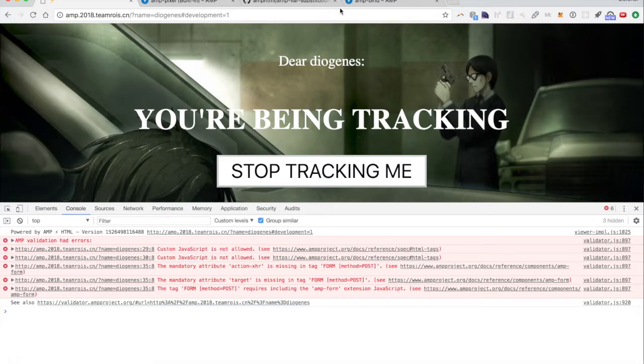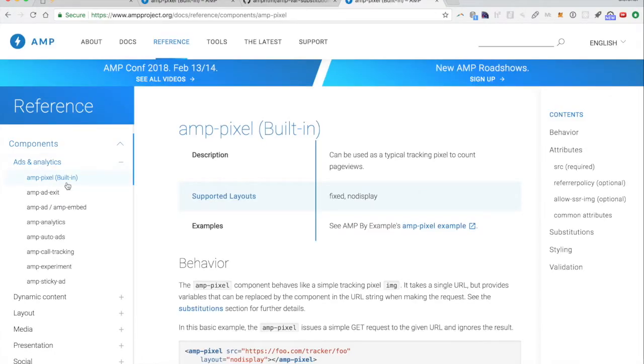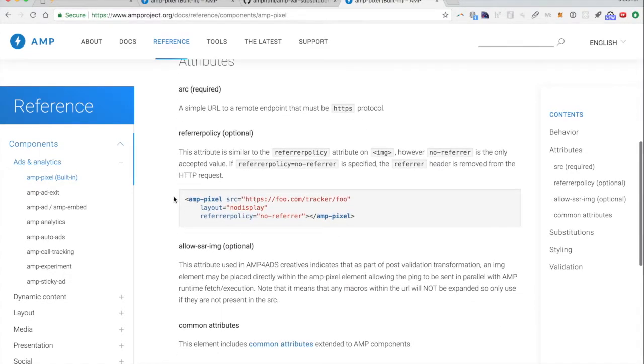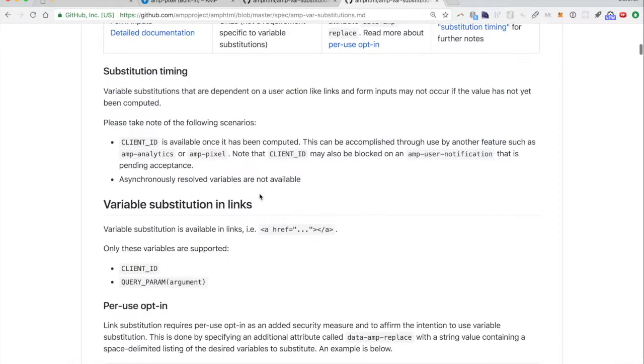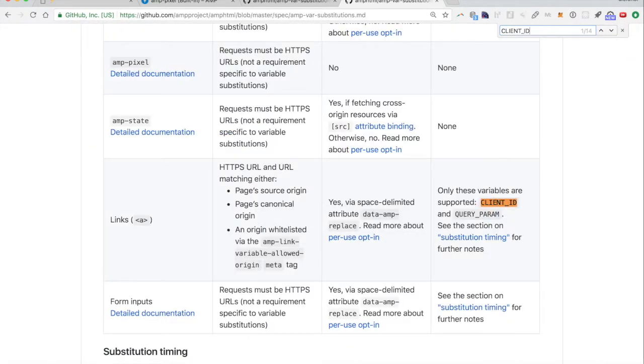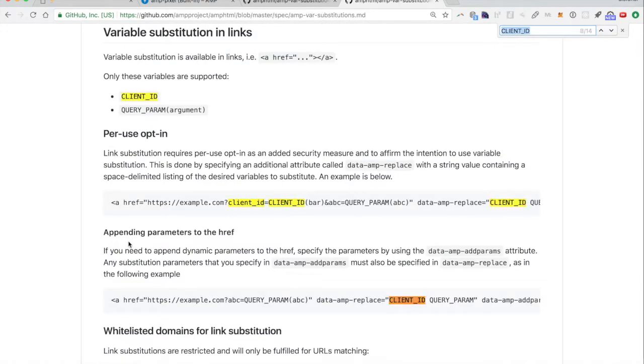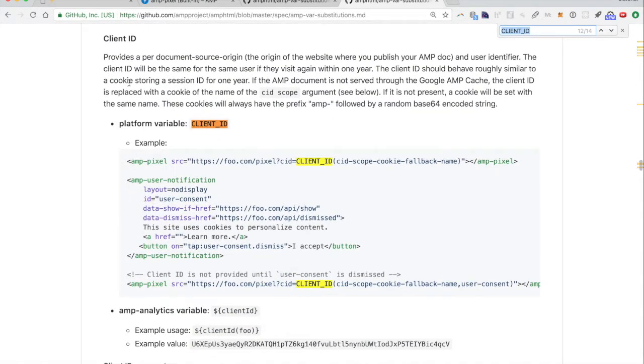So my final solution. I went through all the built-in components. They are four, I think: amp-pixel, amp-img, and amp-layout. I started to read the documentation about amp-pixel, and one nice thing that I found was this URL thing. You have some parameters to use on the URL. I took a look at the substitutions guide, and there is this one, CLIENT_ID. If you read about it, you can see you have access to the cookies. My first try was to copy that and see if I could get something.